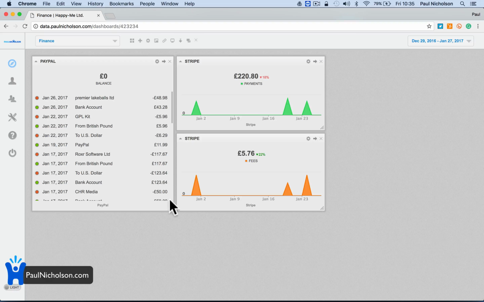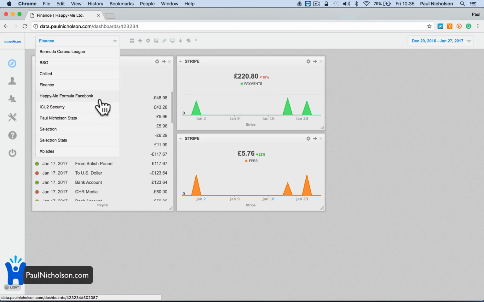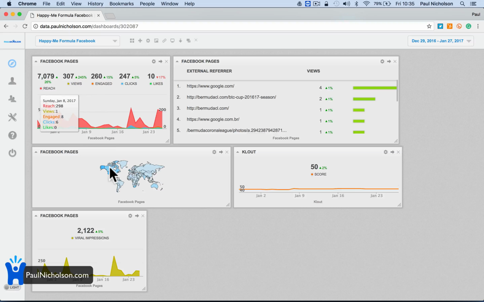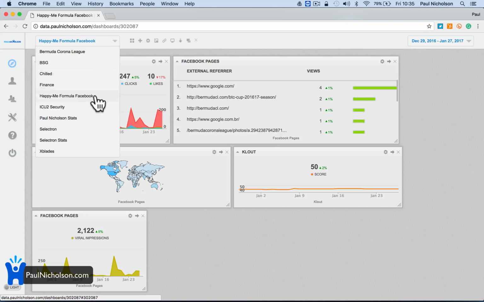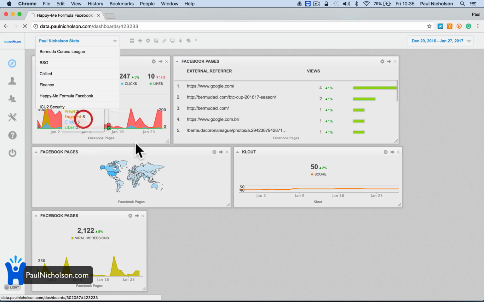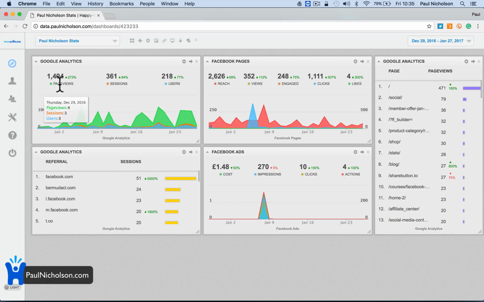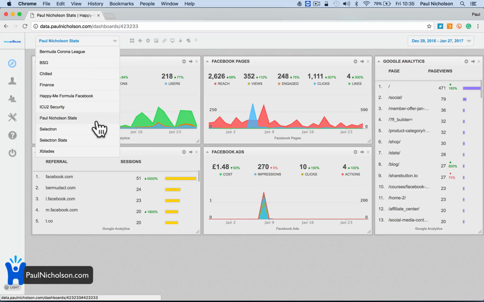quickly. I can see Stripe accounts, payments on Stripe to my account. These are Stripe fees. I can see the Happy Me Formula Facebook page. It's just Happy Me Facebook page again. The reach, the views, the linking, my website stats, which, as I say below, I'm not going to there. So the other companies I use, stats, chilled.